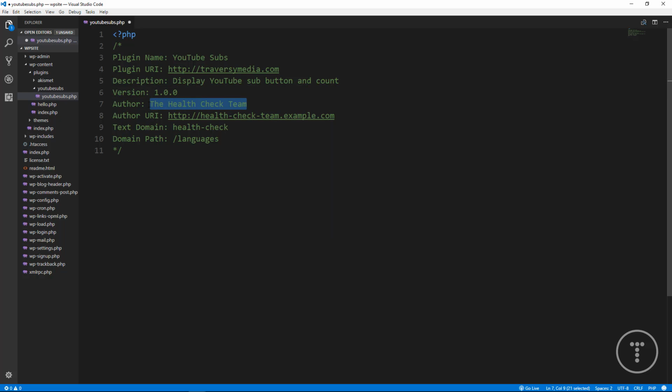Author, I'm going to put my own name. And this is completely open source. You guys can put your own name if you want. Author URI, I'm going to put the same thing. And I'm going to just get rid of the last two, text domain and domain path. All right, so let's go ahead and save that.